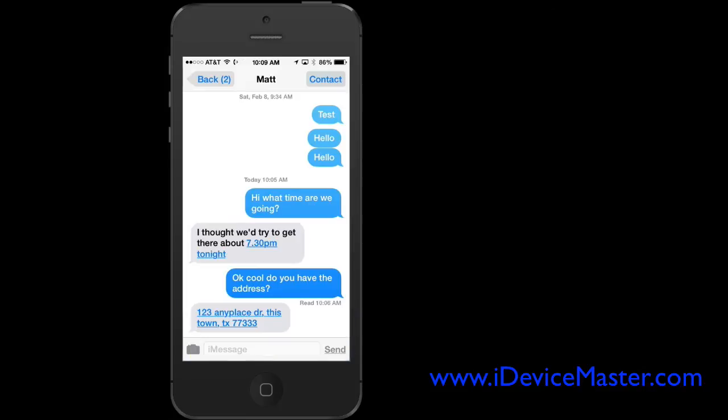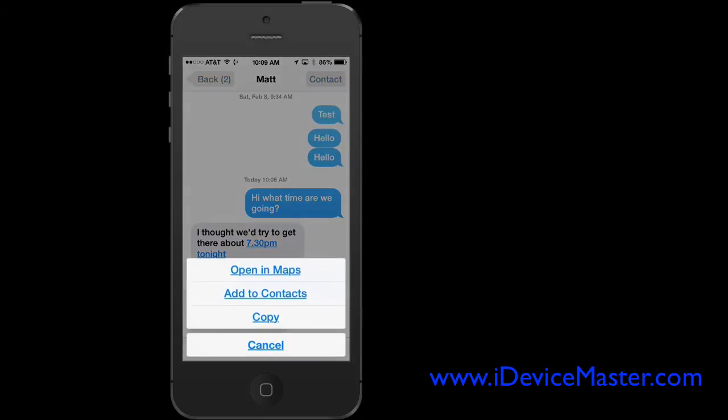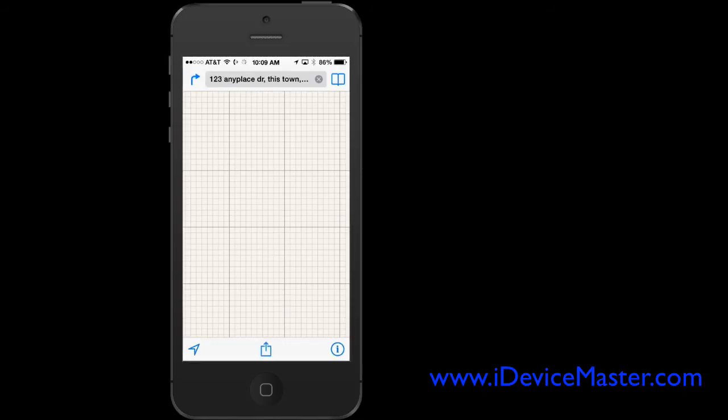Back to Messages. So now the final message there is an address. If you click on that, it will actually open it in Maps. So that's a made-up address in this instance, so it's not actually going to work, but normally that would give you the option to do directions or just see where somewhere is.